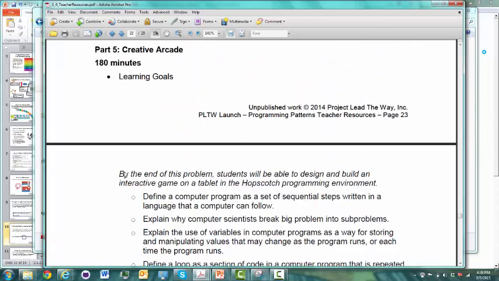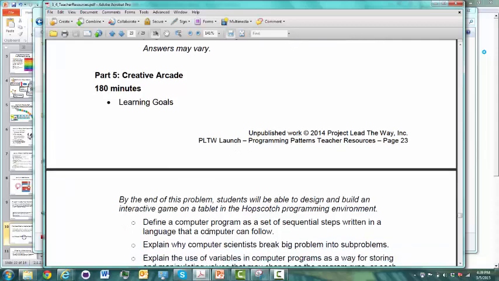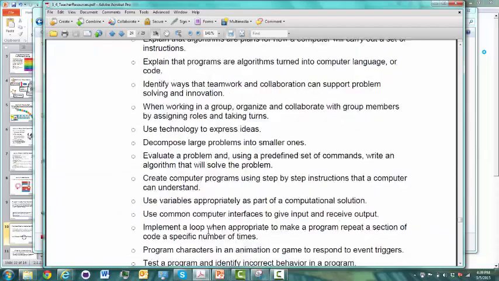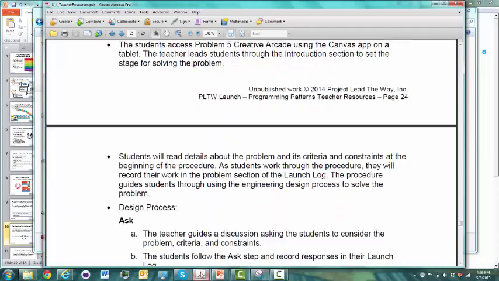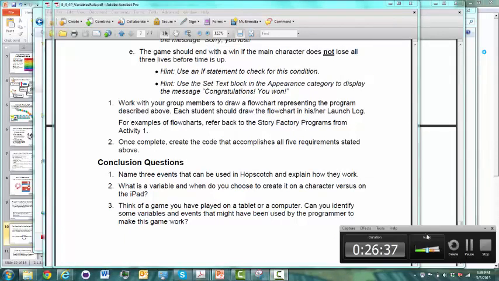All right, and then it's time for the Creative Arcade problem. This is just like all of Project Lead the Way launch modules. This is the student problem, and they have to work in groups to solve it, and we don't give them a whole lot of help. We give hints and we make it very clear what the problem is. Let me go to this document. But we really expect the student to be able to come up with answers on their own. And they may struggle a bit, and that's okay.